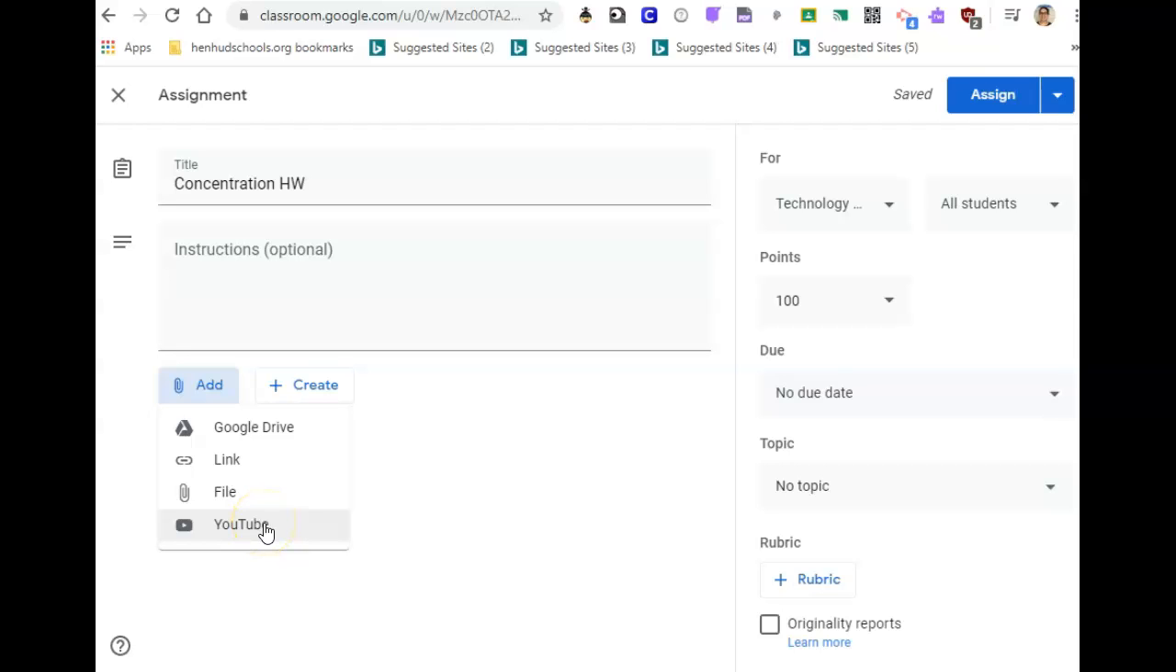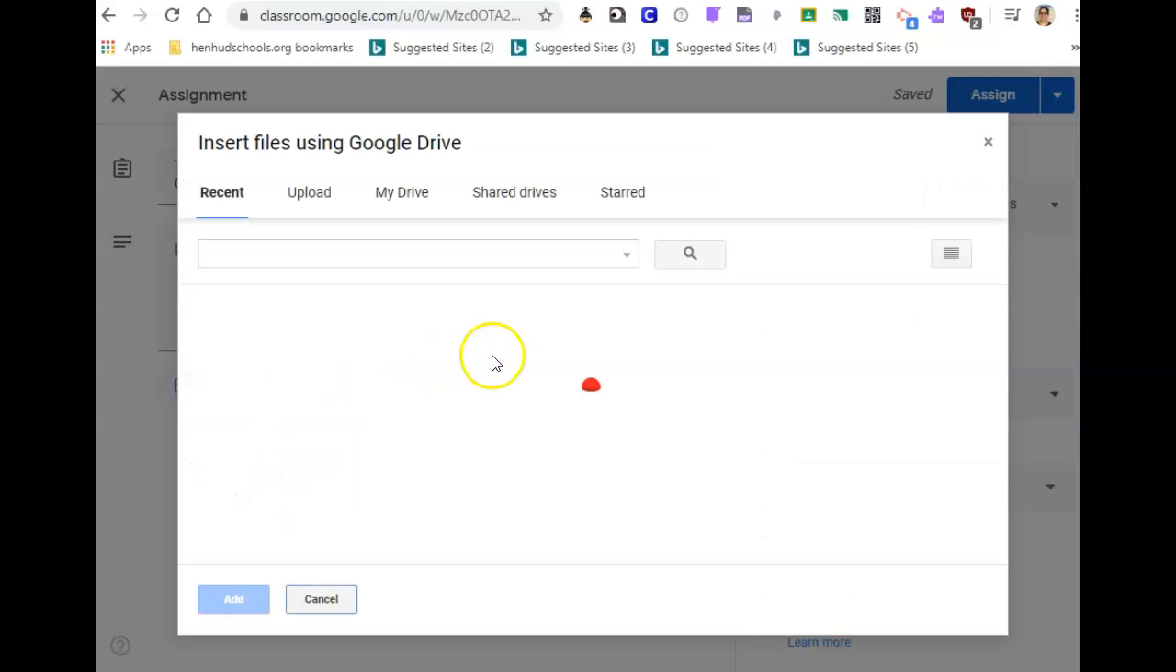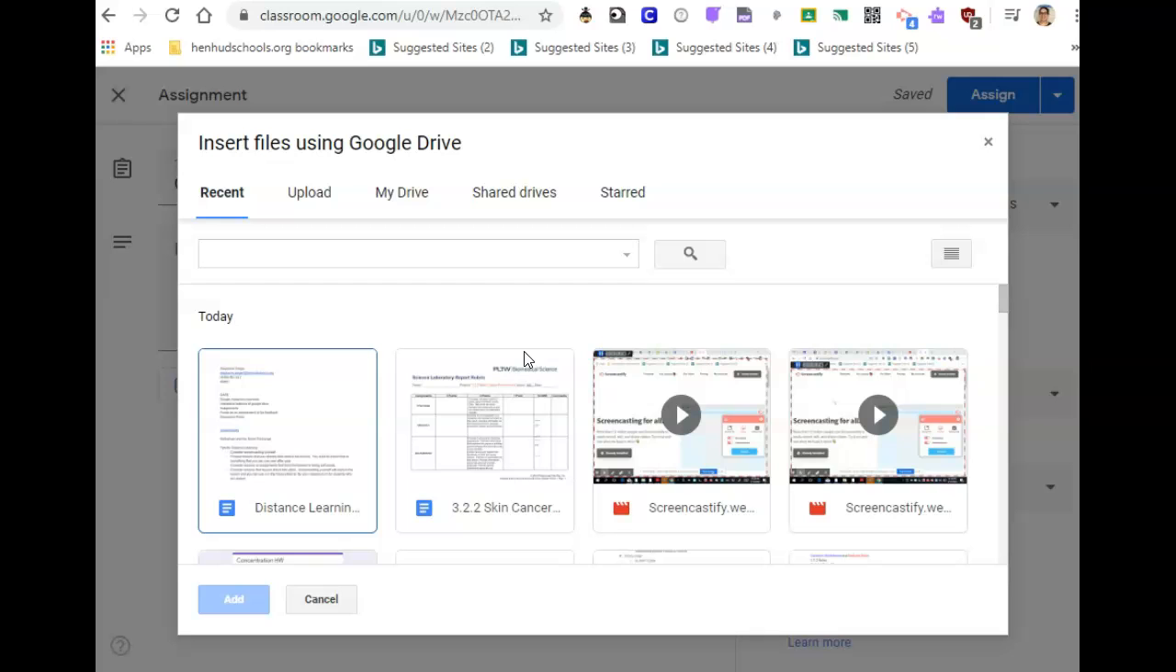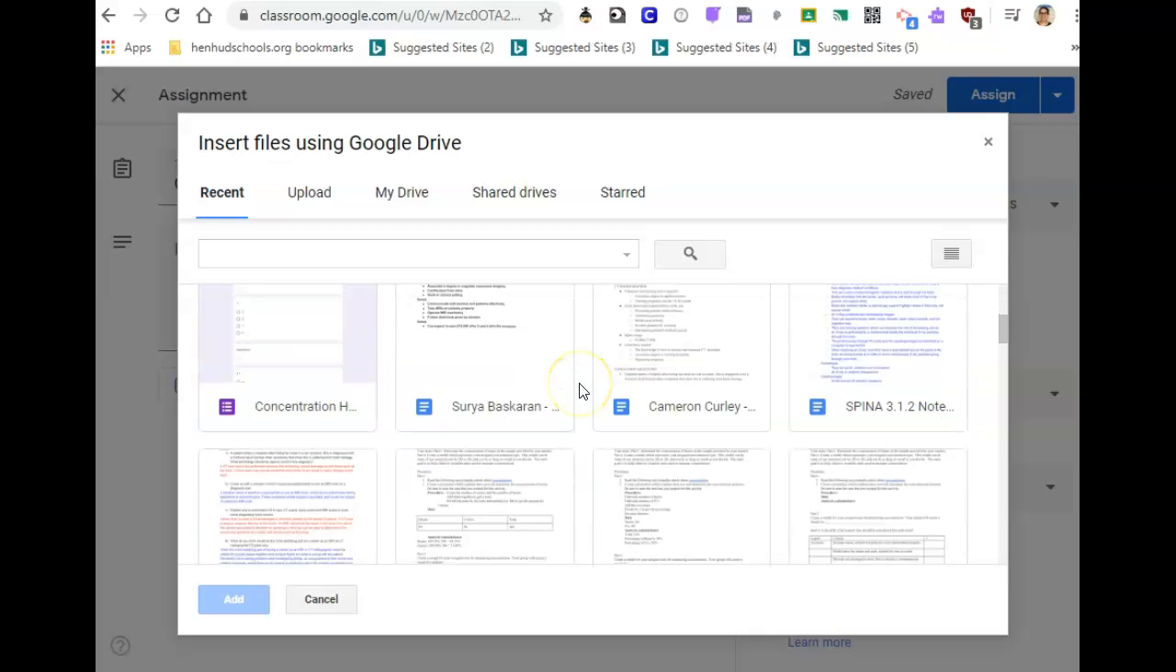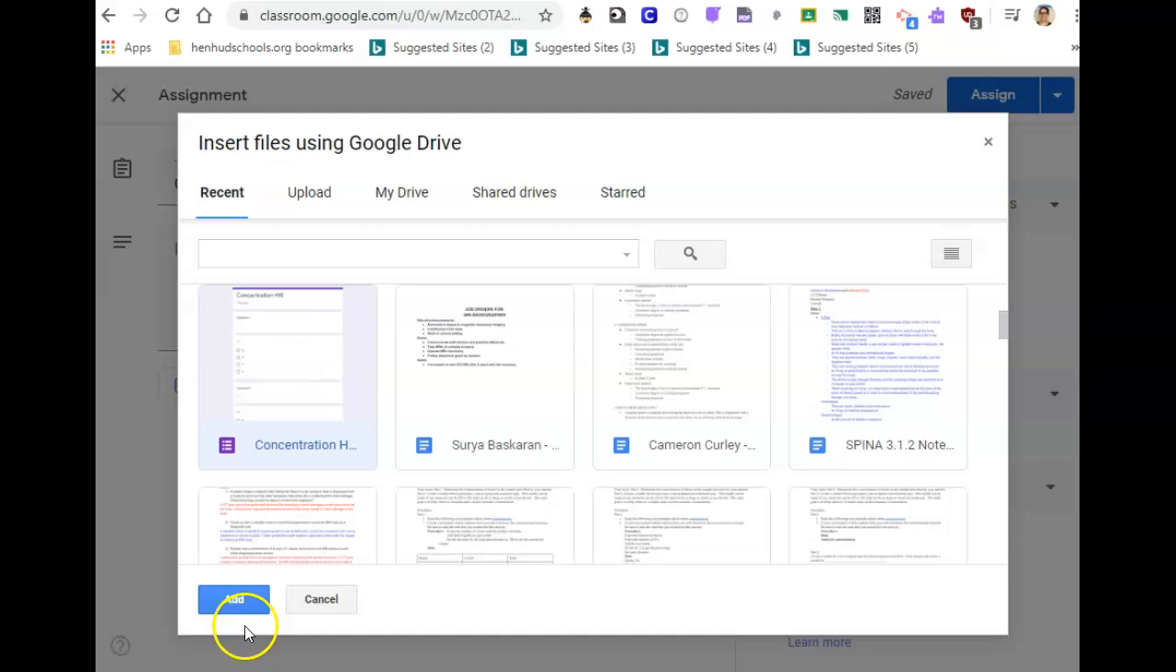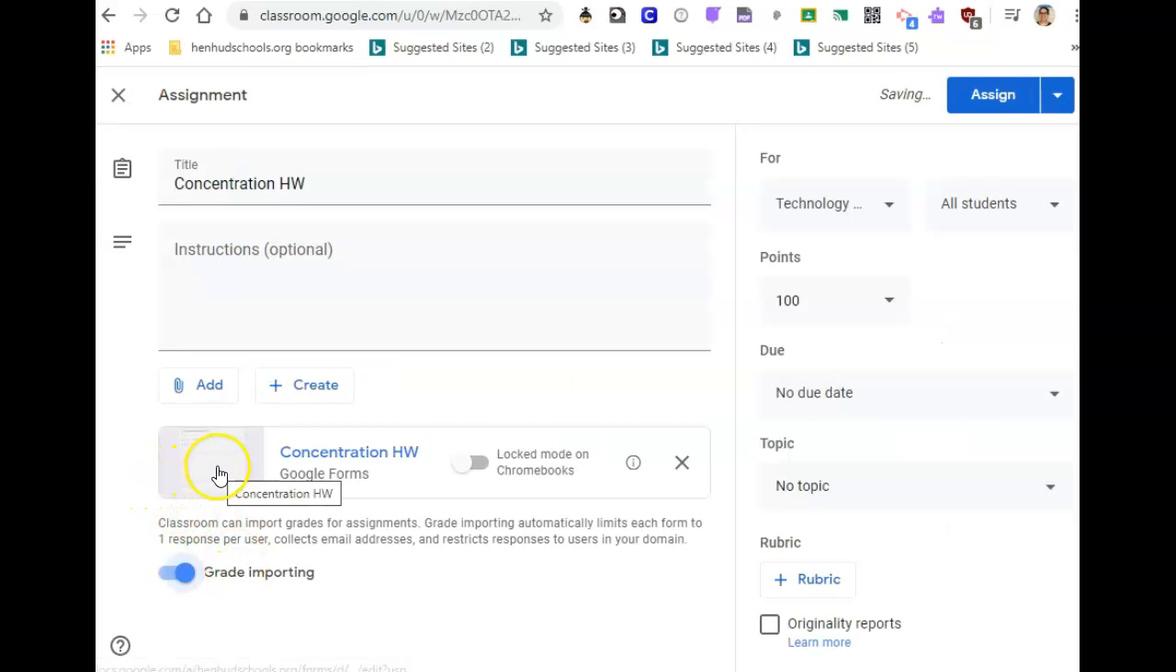If you're going to include any of those attachments, it's best to do it here instead of just copying and pasting the link into the instructions, for a few reasons. One of them is that if you use your Google Drive, and let's say that I want to choose this concentration homework. This is a Google form, so you'll see that if I wanted to make it a quiz, I could lock it, but I can also do my grade importing here where it goes straight into my gradebook.